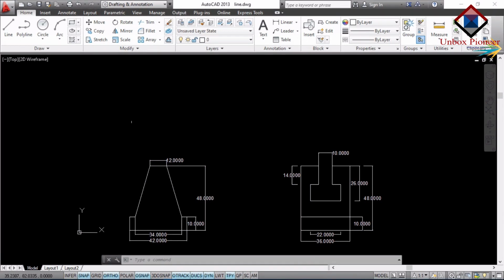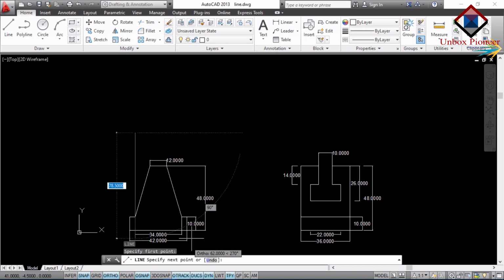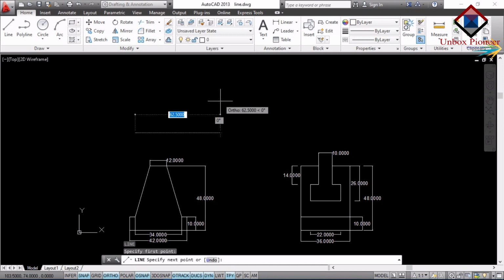So this is our workspace. Let's choose line, or we can directly call line by L, enter. So line has been chosen. Let's give the first point anywhere. Then we have to define the next point. For the next point we have the dimension. Let's put 42, as you can see it is mentioned here. So we will draw this diagram as mentioned. We mention 42 and then press enter. So this is our line 42.